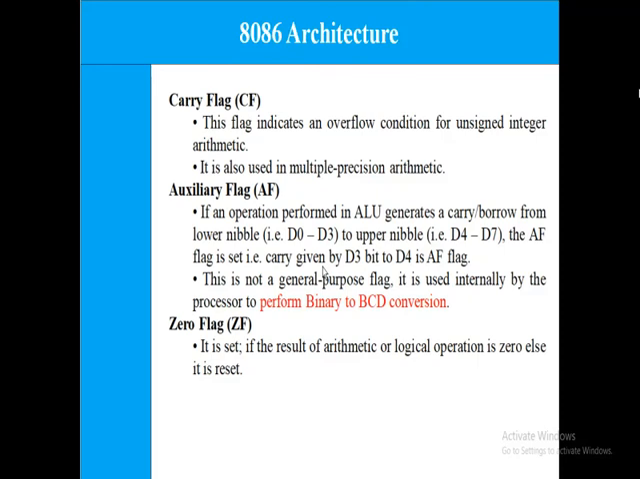Carry flag. The carry flag indicates an overflow condition for unsigned integer arithmetic. It's important: it's for unsigned integer arithmetic operations. During that operation, if any carry or overflow occurs, then the corresponding carry flag will be set.